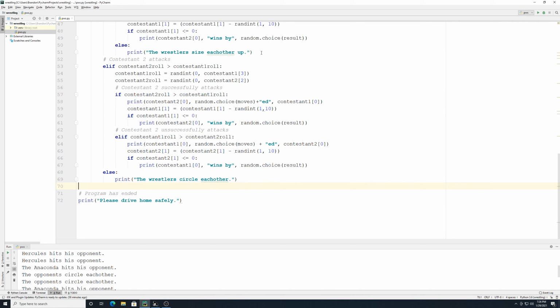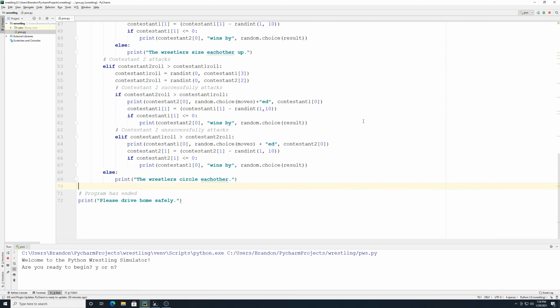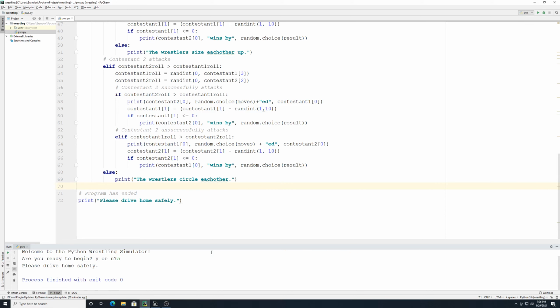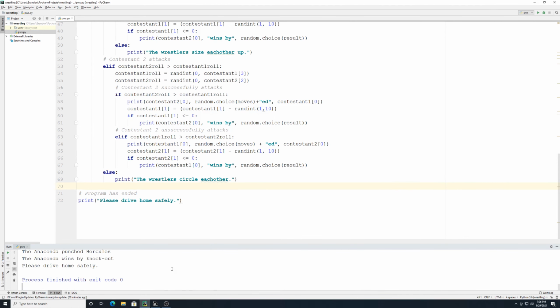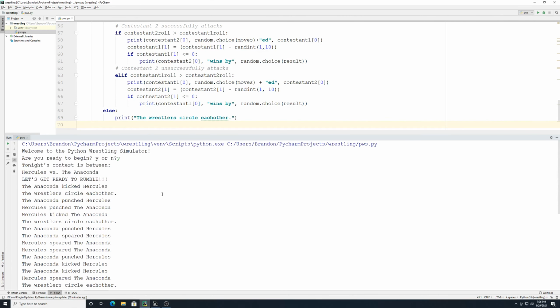Alright, so I'm going to save this and then run the program up here. And just to start off, I'm going to say no. And it says please drive home safely. And when I run the program again, are you ready to begin? Yes. Boom. And it flies through it here, and we're just going to look in here. So it worked. It said tonight's contest.